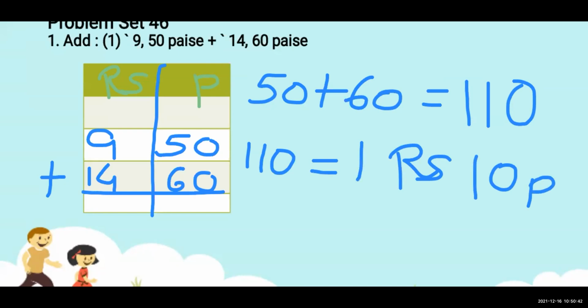Now the next step. What will I write in the paise column? Very good. I am going to write only 10 in the paise column. Then the 1 rupee that is left, where will I carry it? In the rupees column. In the rupees column I'll add here 1.